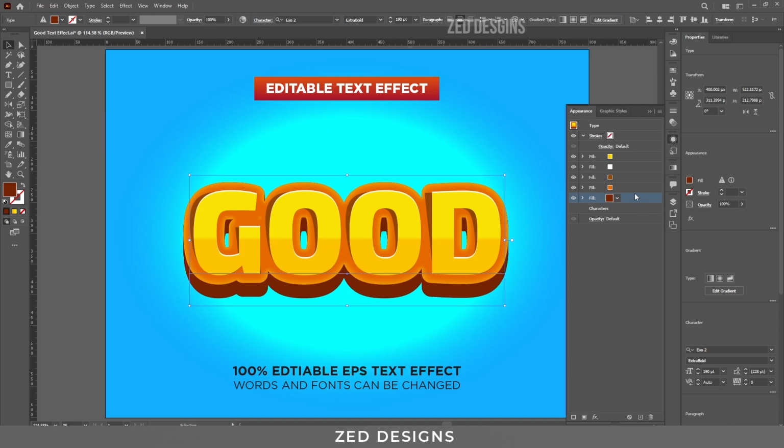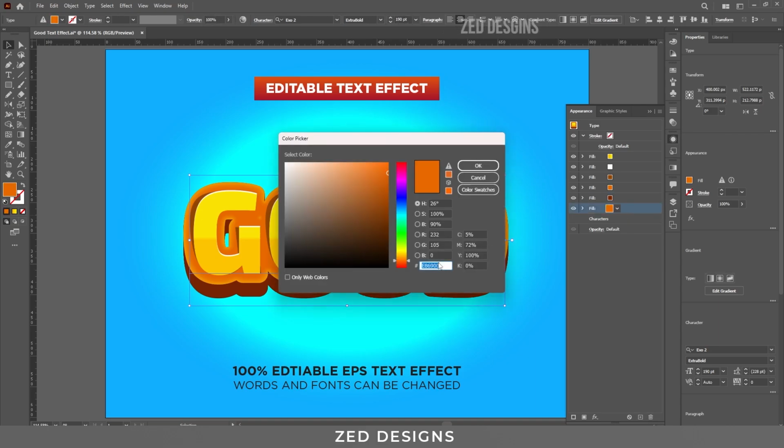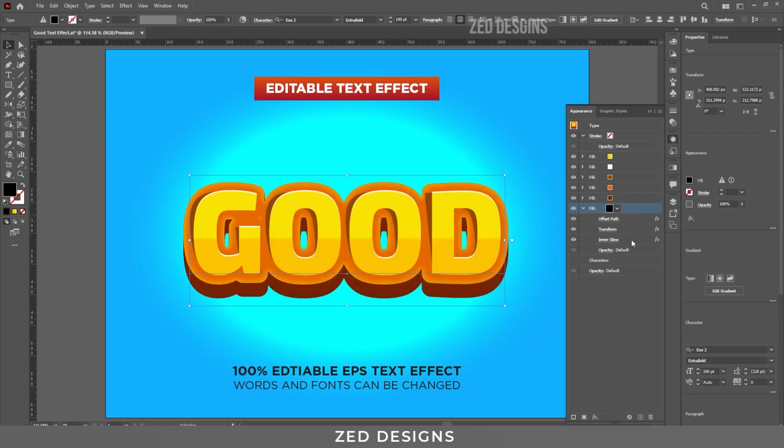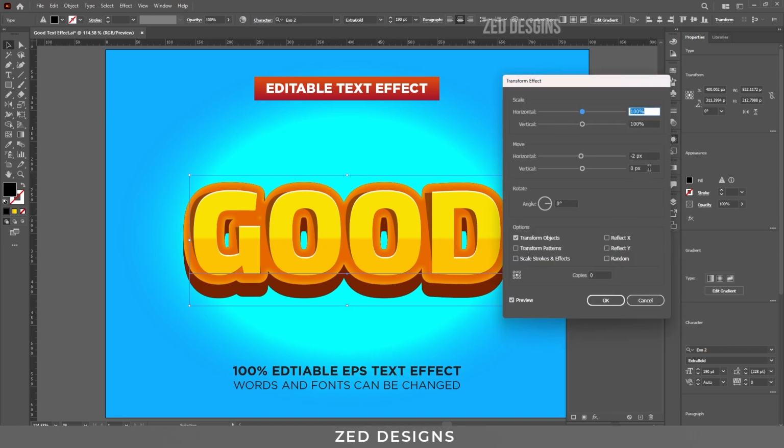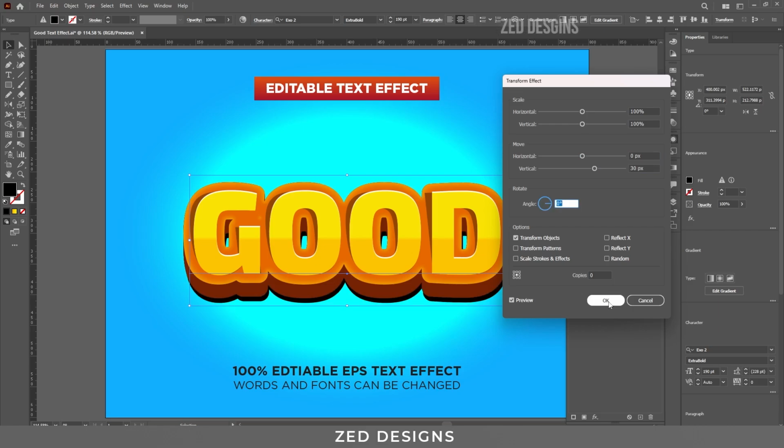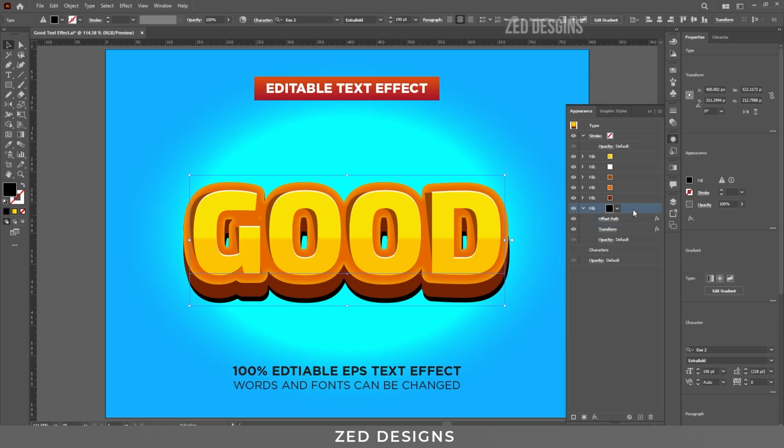Now let's create a smooth drop shadow effect to this text. For that, let's select this layer, duplicate this layer, now drag this layer to bottom. Now let's change the color of this layer to black. Then click OK. Click on this arrow. Let's remove the inner glow from this layer. Next, let's change the transform value of this layer. Here in Move section, change the horizontal value to 0 and we need 30 pixel for vertical. Then click OK.